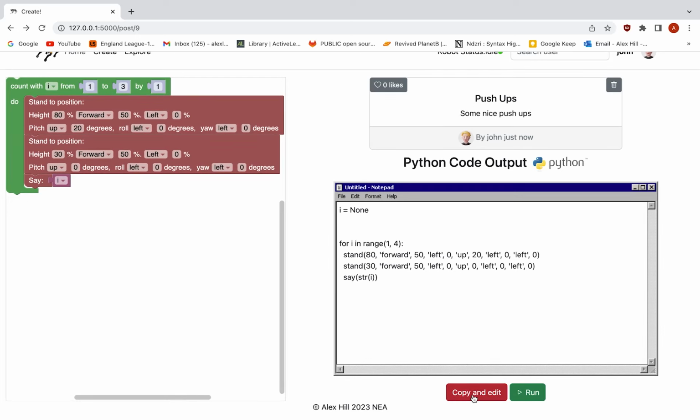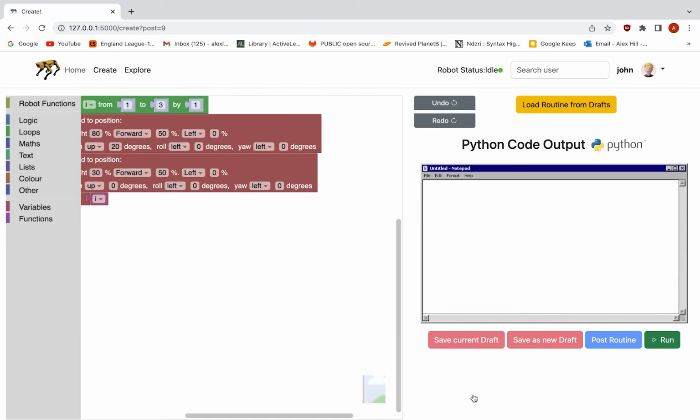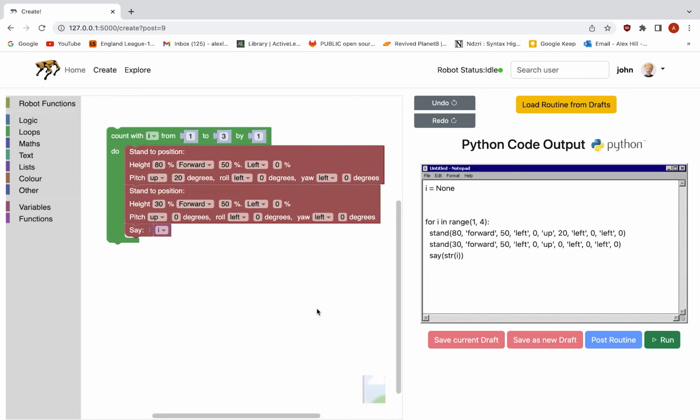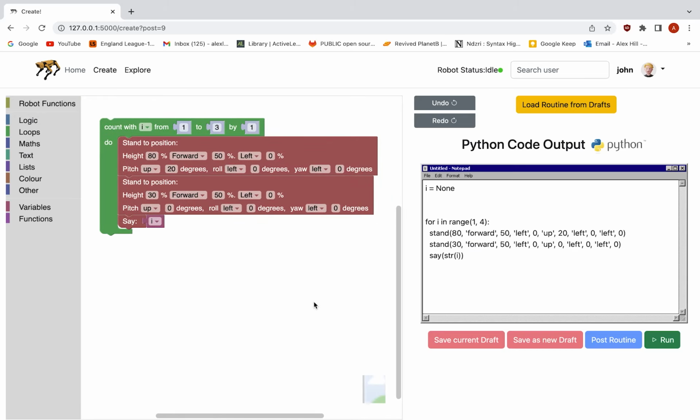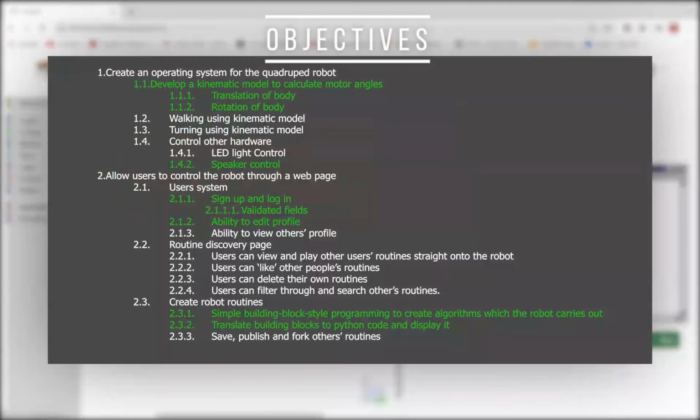You can copy and edit the routine. If I press this, it will load up the create page with the routine in the routine editor already. This allows for collaboration between students, as they can go and look at what routines others have made and make small changes to them how they'd like.